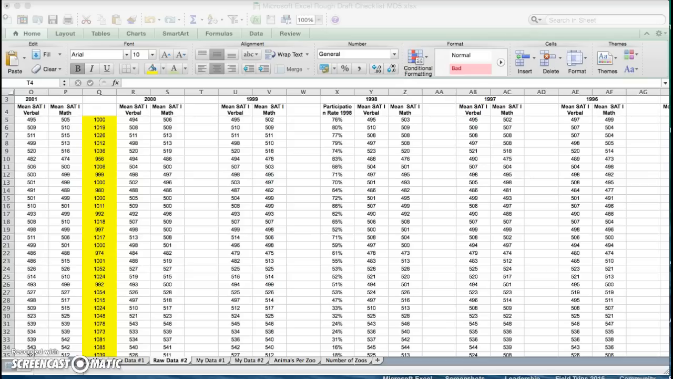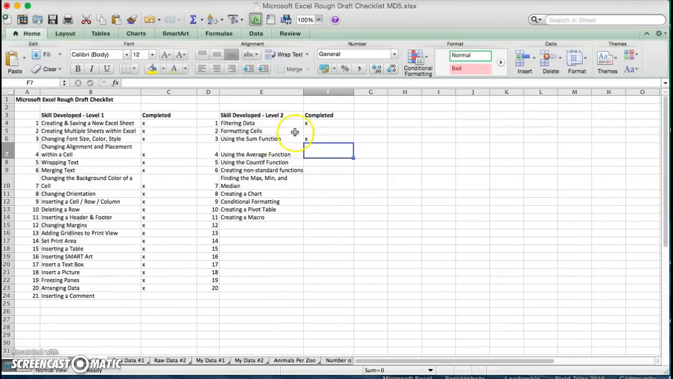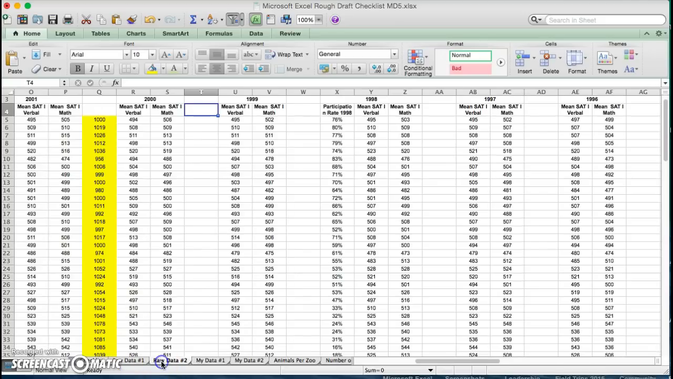Okay? So the next thing that we want to check off our checklist, if we go back to our checklist, we've seen that we've filtered data, we've used the sum function. We now want to use the average function. So to take the average is to find the middle, if we added all the pieces up, what's the mean, what's the average, what number do all of these numbers sort of centralize around? It's one of the three measures of central tendency.